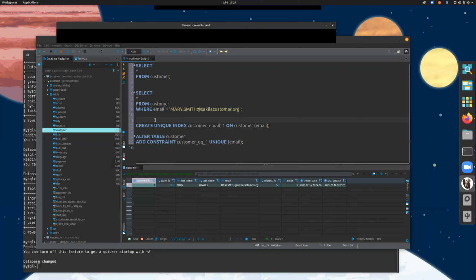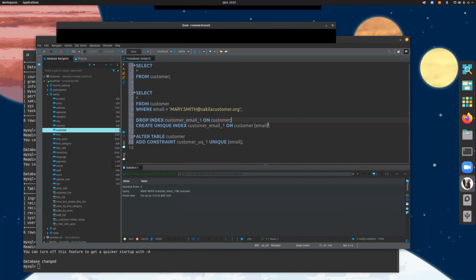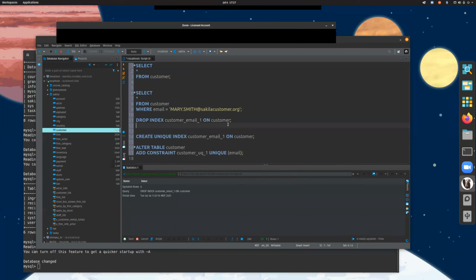So let me see if we can drop this index now. Customer email on the customer. There we go. I don't know why I was putting the parenthesis there. That was weird. Okay, so if we wanted to create an index, and before I get into B tree, sorry, I'm going to backtrack just a little bit. So we still have our customer data.